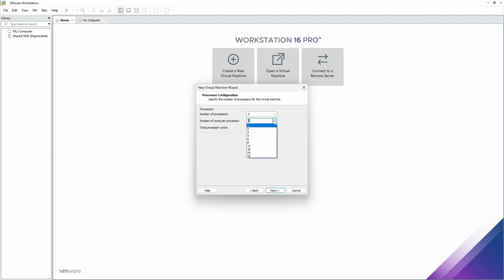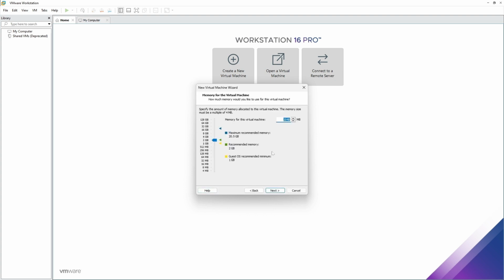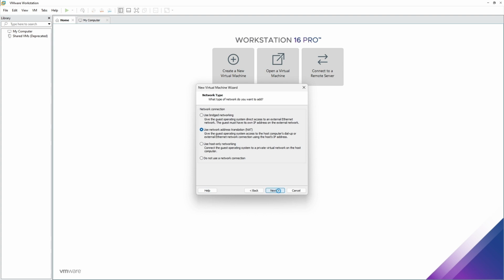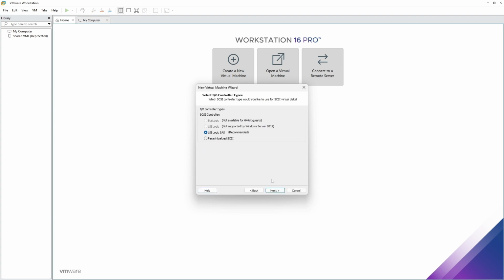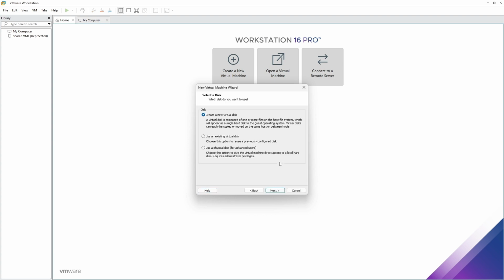Also, I'll select the processor and the cores. I'll keep the memory as 2 gig. I'll keep the default setting for network, default setting for the disk. Click on next. Default setting for the disk type, and I'll create a new virtual disk.